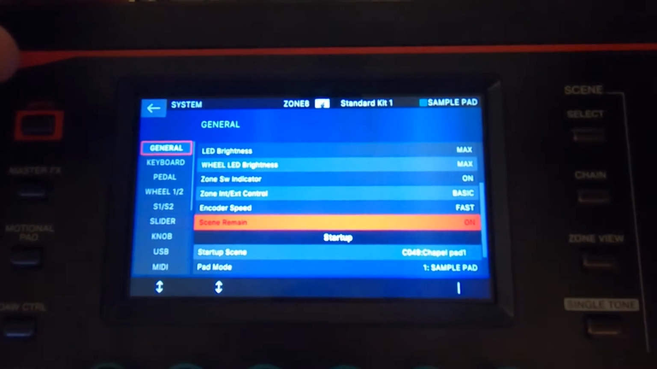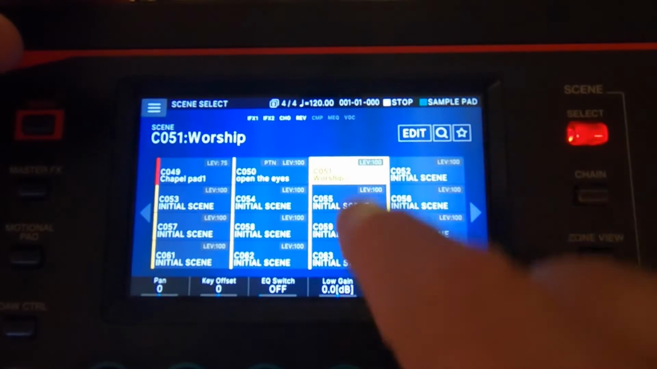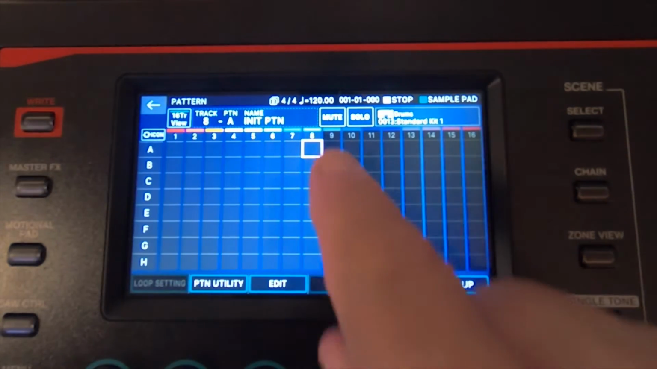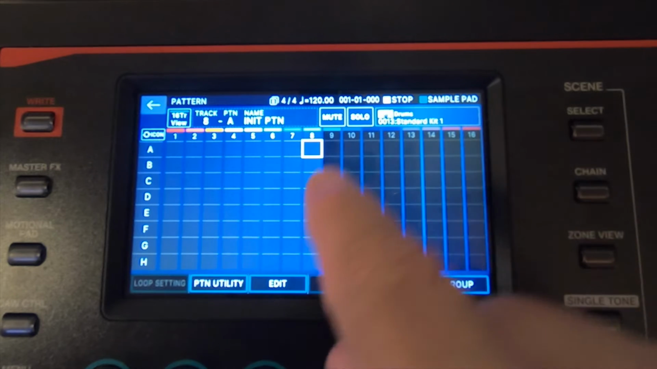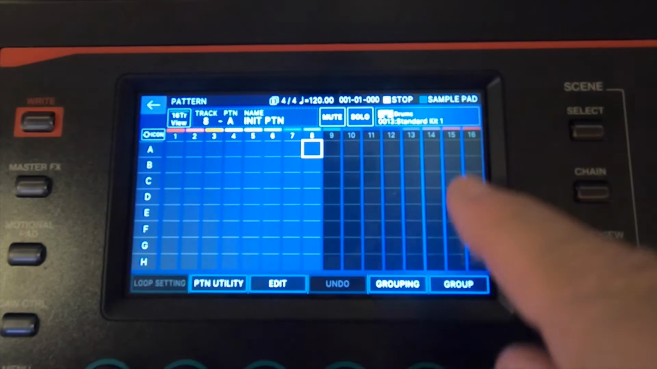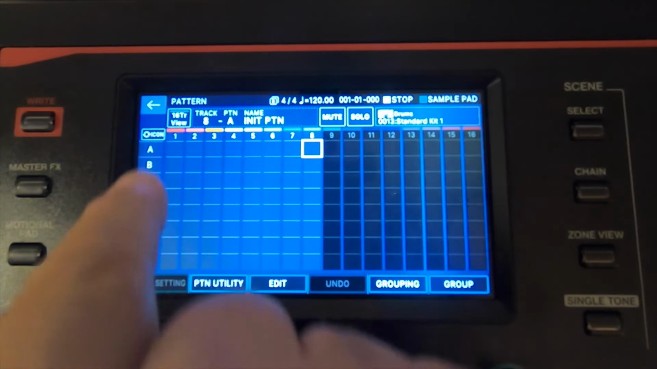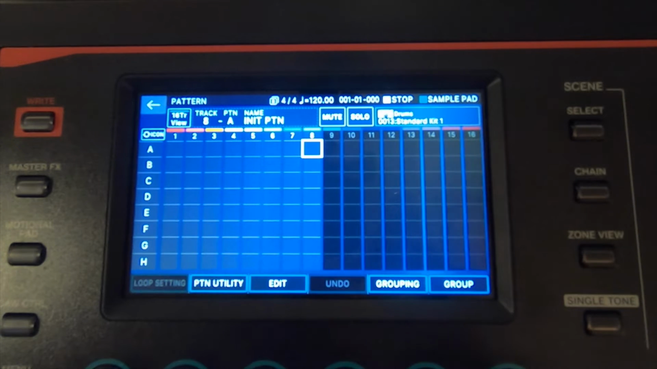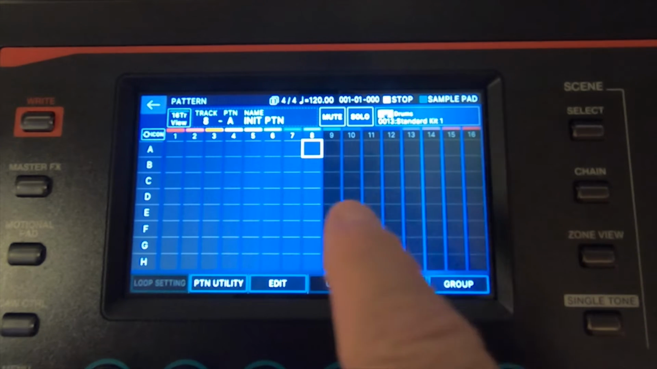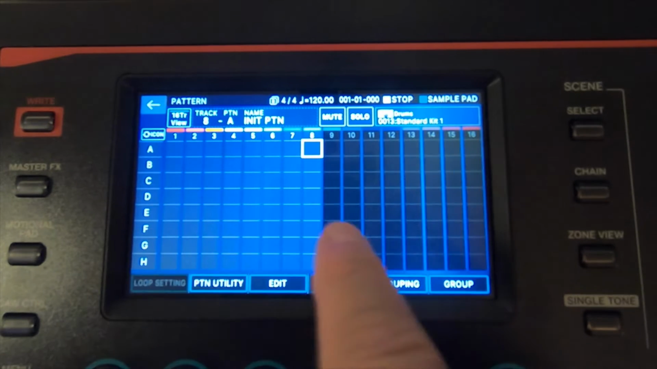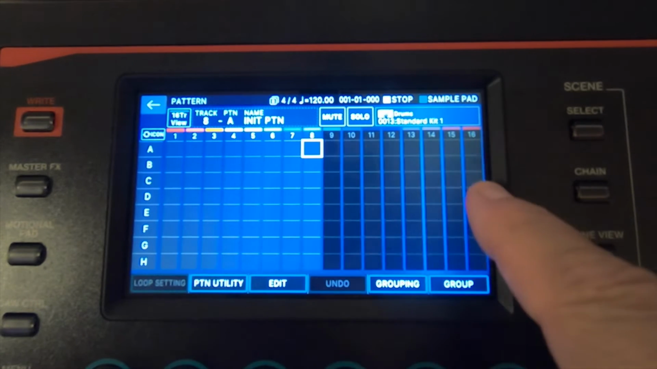Now that I go into my scene and I go into worship and hit patterns, look what happens. These tracks are now, you can't use them. They're isolated. You can only use tracks 1 through 8. This is one of the caveats that Ed Diaz said on the website, and I was like, what is he talking about? Well, when I did it, I figured it out. You could still use tracks or zones 1 through 8, but you can't use zones 9 through 16.